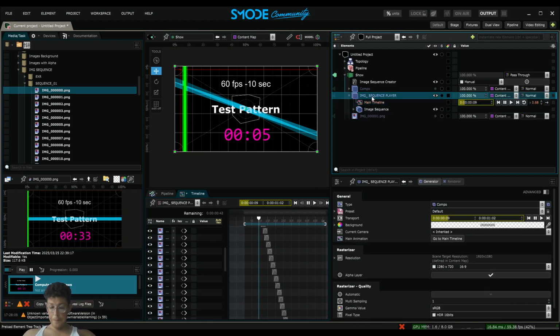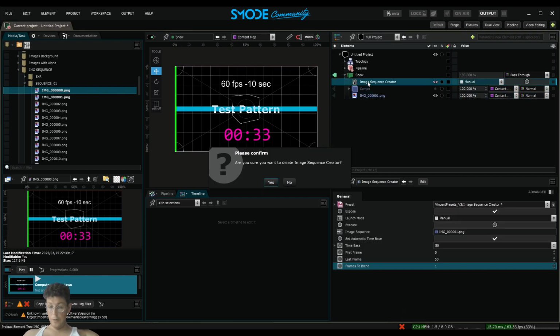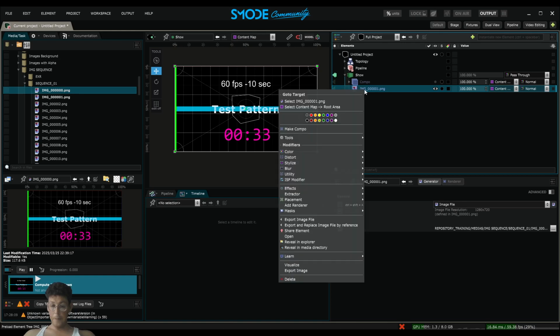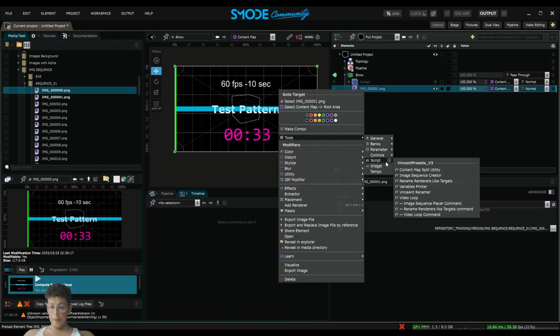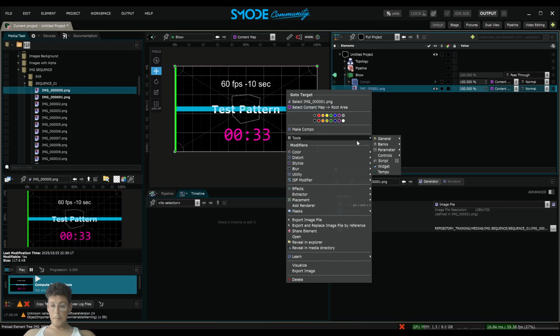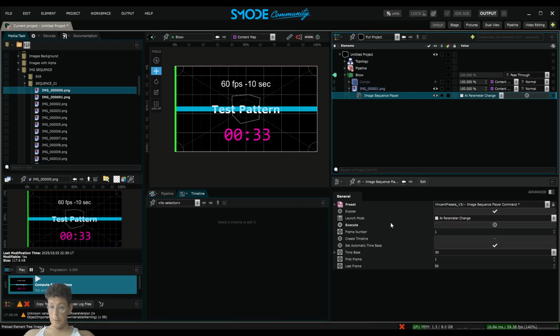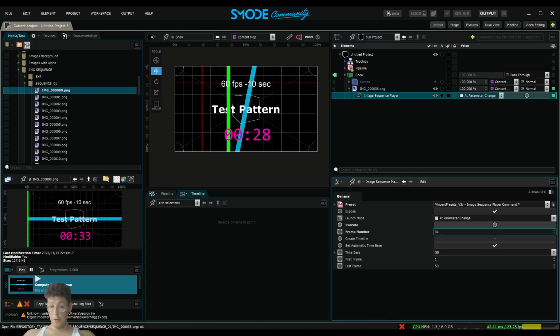So another way is to use not the image sequence creator, but the image sequence player. In my script here, all the ones with the little 2 are scripts that you put directly on the element you want to modify. And if it doesn't work, it won't work anyway, it will give you an error. So, image sequence player command: basically you have a frame number, you change the frame number here, and it will change the frame number of your image.